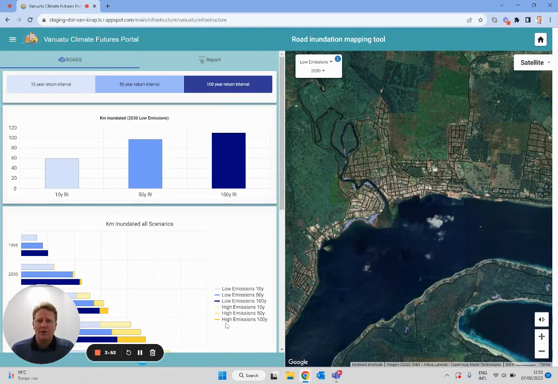What you can see here on the right-hand side is a map. The map includes detailed mapping of all of the roads across Vanuatu that was produced, as well as the high detail inundation models that represent sea level rise at different annual return intervals. And then on the left-hand side, you can see statistics in terms of the total length of road impacted based on different scenarios for the 10, 50, and also the 100-year return intervals.